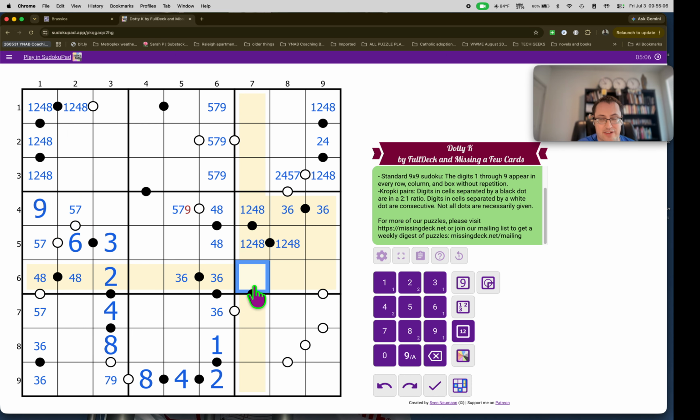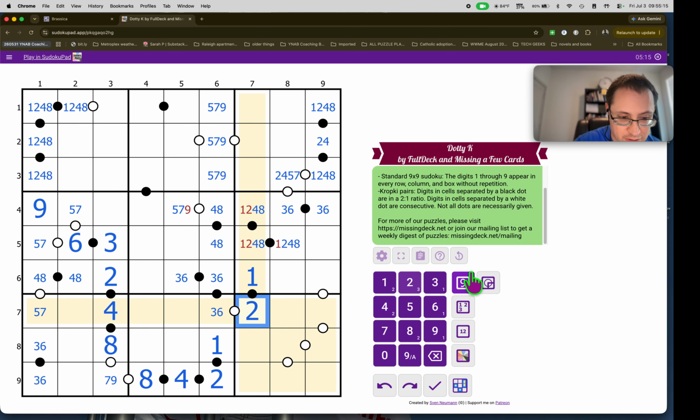So this black dot cell sees 2, 3, 4, 6, and 8. The only cell that's left is 1, and 1 has to be next to 2. 4, 8 means that one is a 2. 7 or 5 means this could still be 6. 4 means that's 3. 7, 8, or 5, 4 could still go that way around.